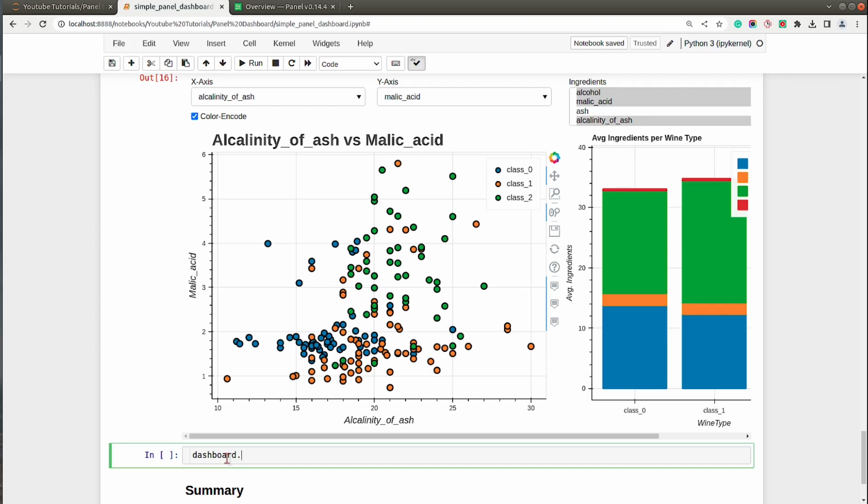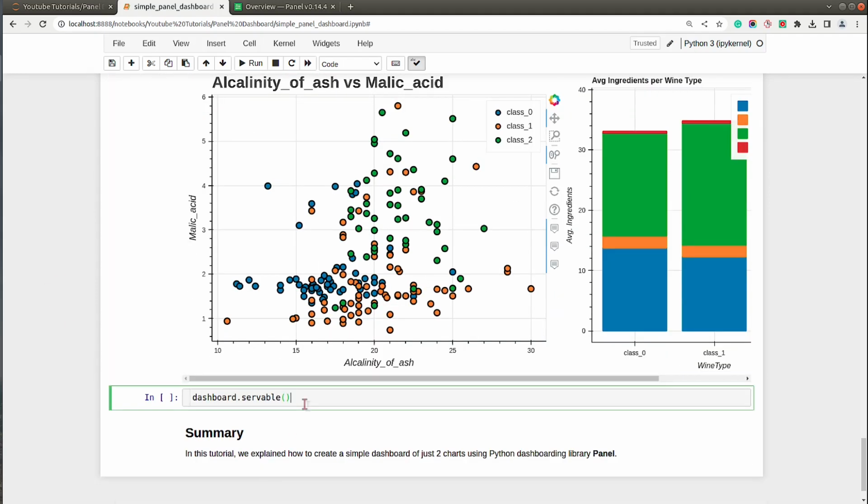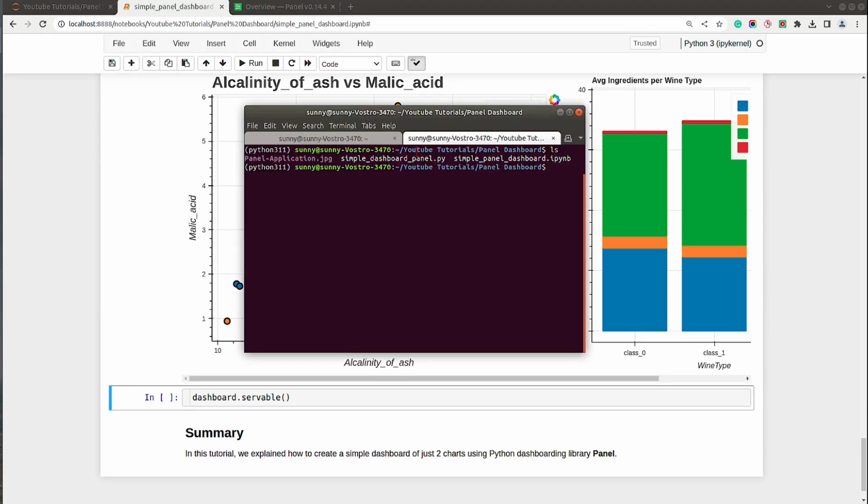So I need to call a method named servable on the object which I want to serve as a dashboard. I have created a dashboard object, final dashboard, and on that I need to call the servable method. So that's it. Now this is done. Now, in order to bring up the dashboard as an individual web app, I will run it from the command prompt.